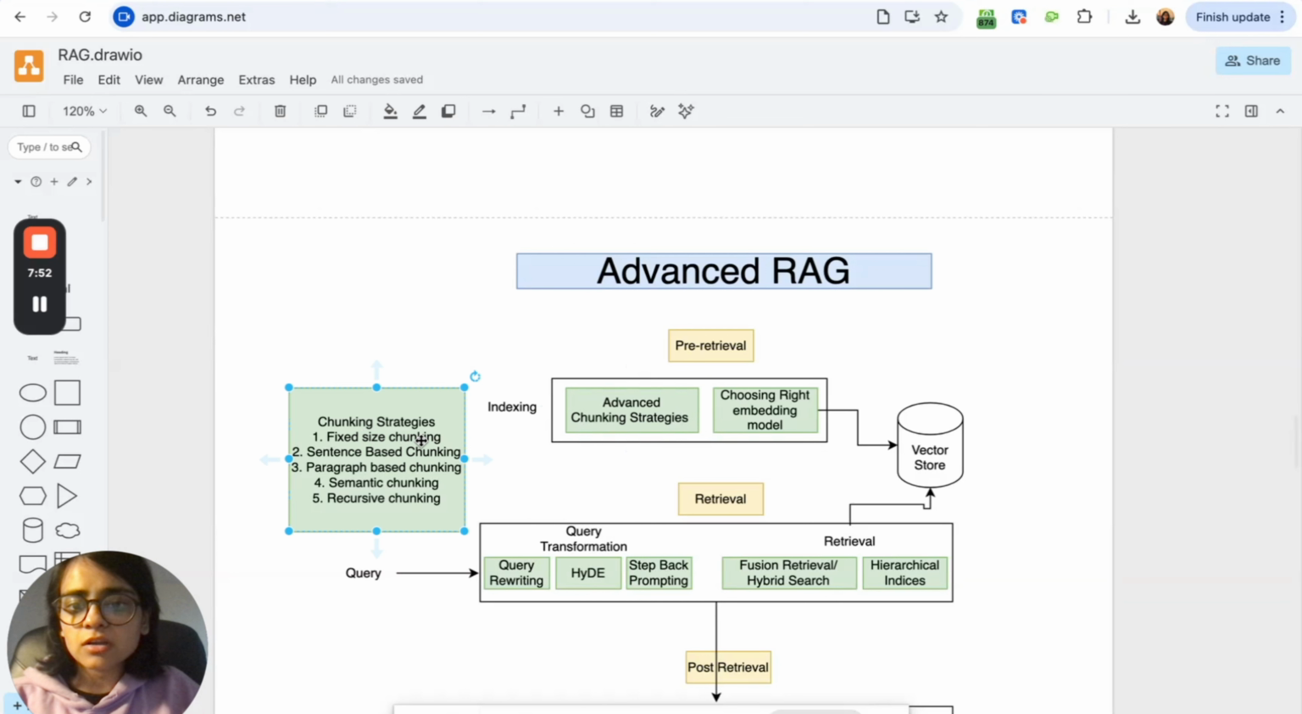So there is the fixed size chunking strategy. There is the sentence-based chunking strategy, wherein you can chunk based on sentences, so that the context is not lost. Same with paragraph-based chunking strategies, where each paragraph is chunked. Then there is semantic chunking, where you chunk based on similar content and keep the similar content together. And then there is recursive chunking, wherein you chunk the paragraphs, then the sentences, and then the words, which is very efficient.